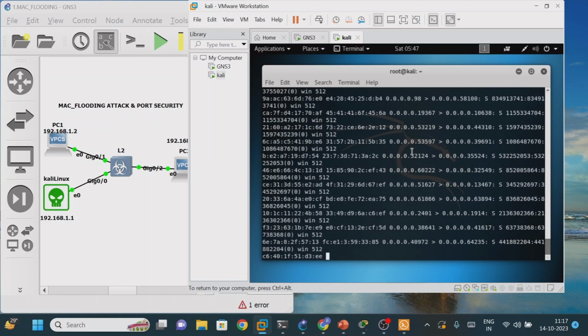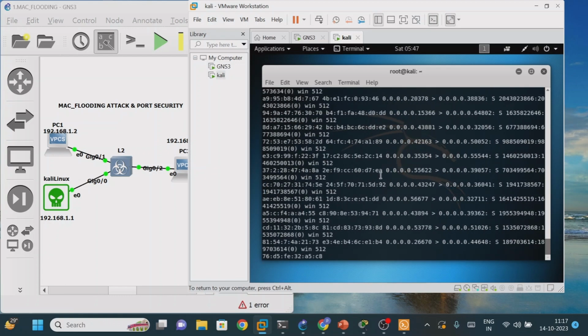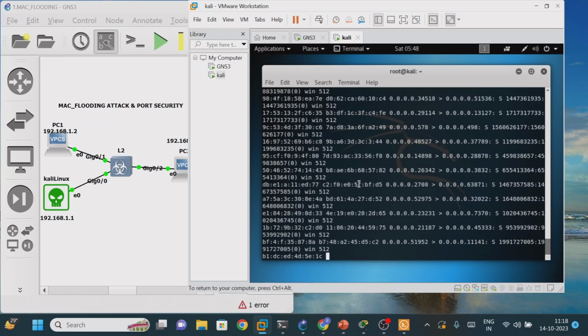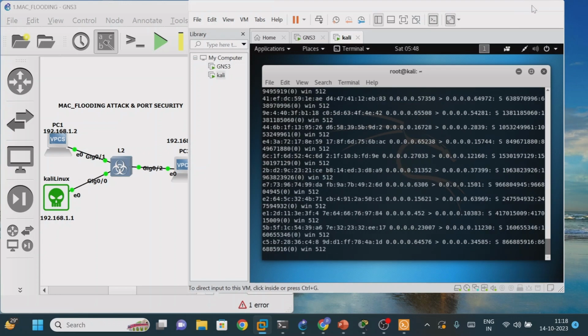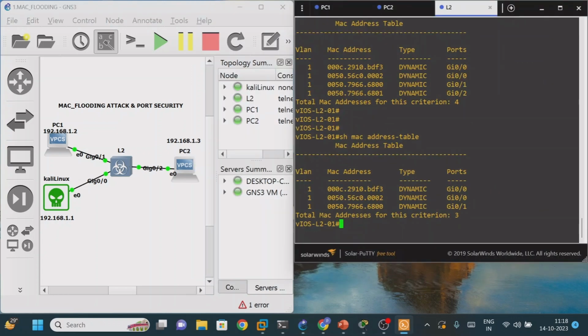Now see that, as we told, 8000 MAC addresses will be generated by using this tool, right? So see that these many fake source MAC addresses are being generated. Now if you observe here, this is my L2 switch. Just again you type show MAC address table. So earlier how many MAC addresses did we have? 3, right? Now see what is happening.